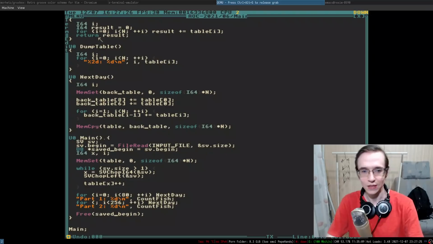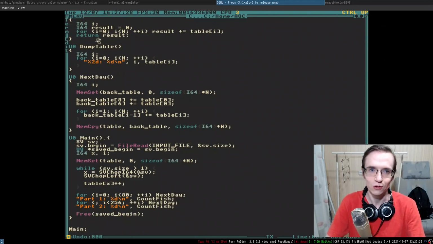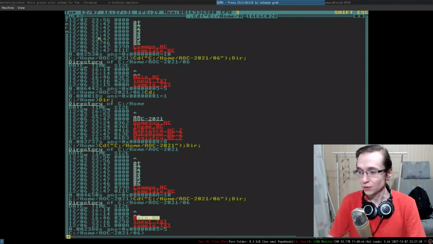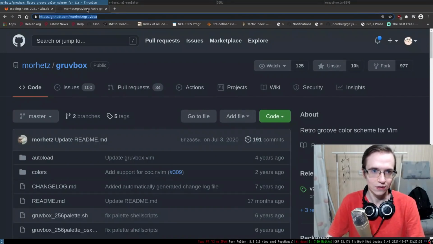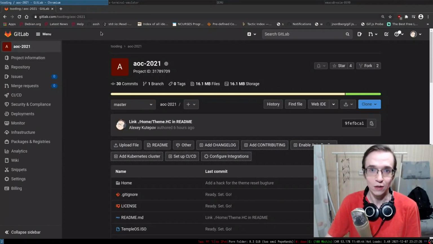So yeah, and it actually looks pretty lovely. I really like how it looks. So anyways, let's go ahead and try to solve the 7th day of Advent of Code in HolyC.